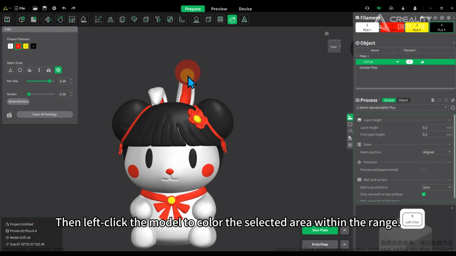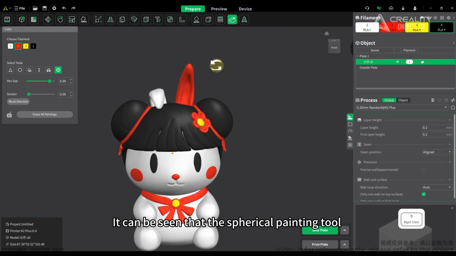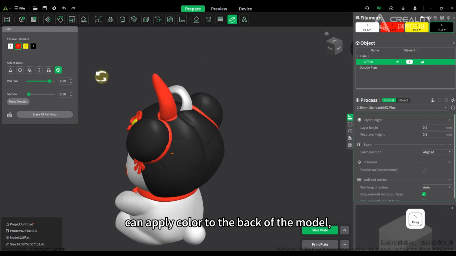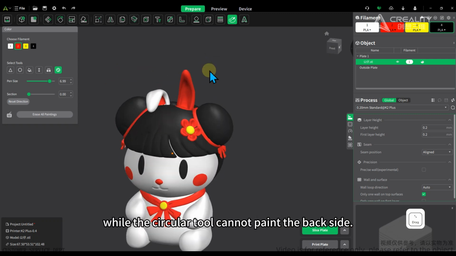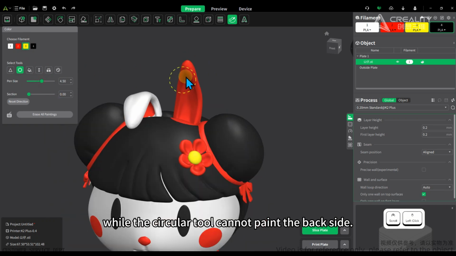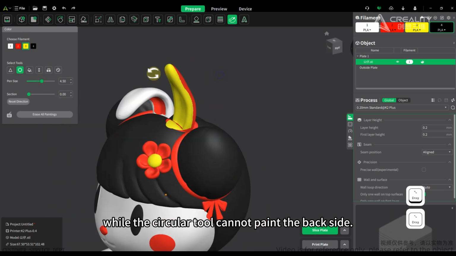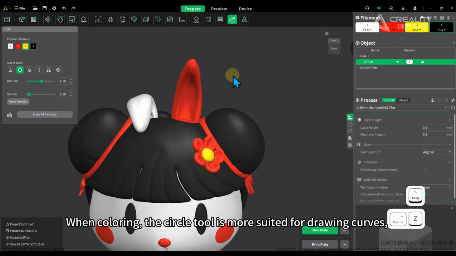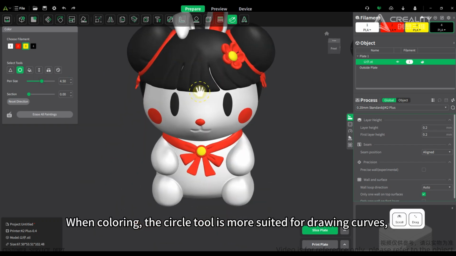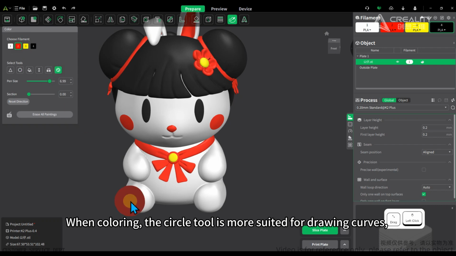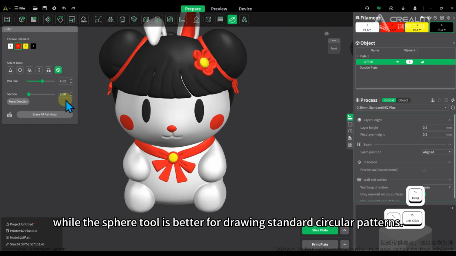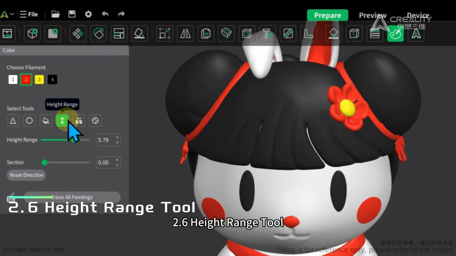Then left click the model to color the selected areas within the range. It can be seen that the spherical painting tool can apply color to the back of the model, while the circular tool cannot paint the backside. When coloring, the circle tool is more suited for drawing curves, while the sphere tool is better for drawing standard circular patterns. 2.6 Height Range Tool.